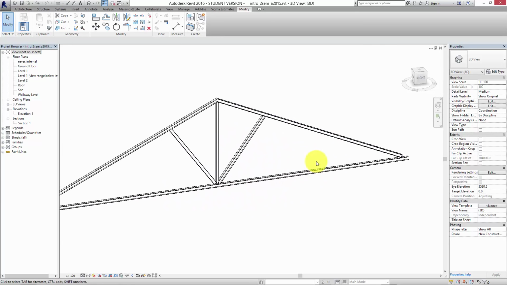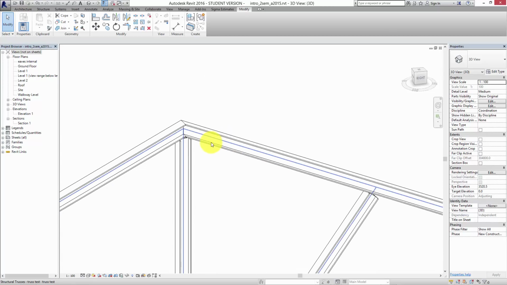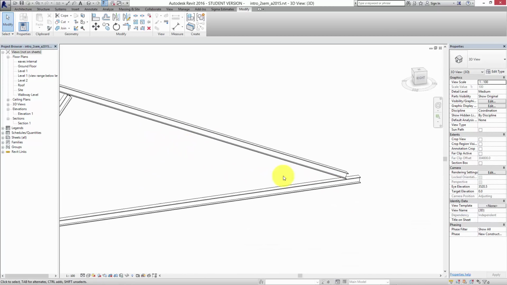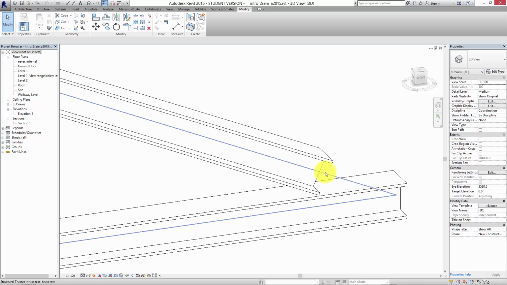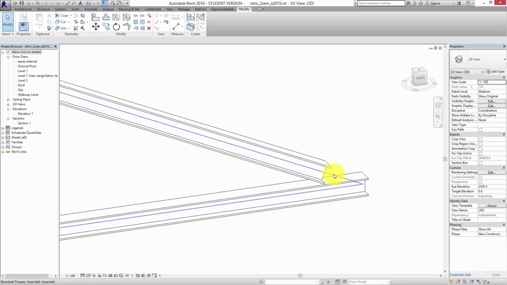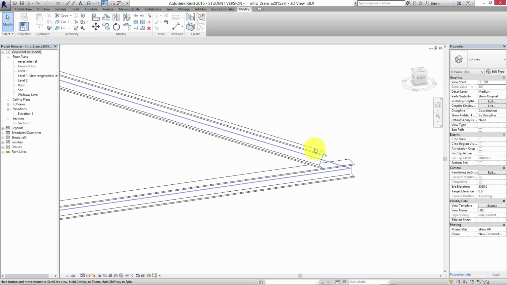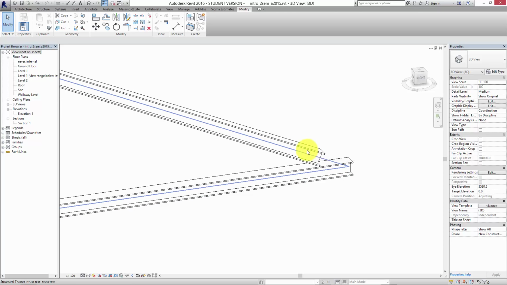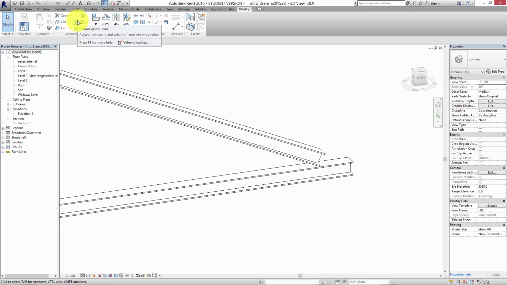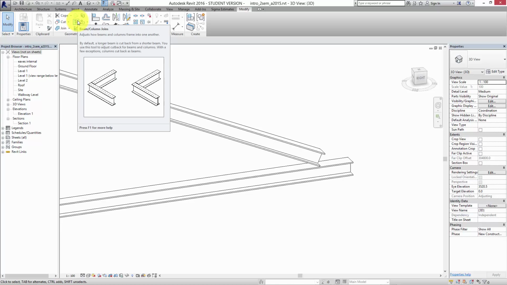You can also play with the joints. So for example, down here, you can see that these are steel joints, and usually what happens is that the steel will stop here, and then you would have a gusset plate, and that's one way of doing it anyway. But you can also do it in such a way that you can modify the joints. And there's a tiny little button up here called Beam Column Joints, and it's under the Modify panel. And that allows you to control the joints of the beams together.